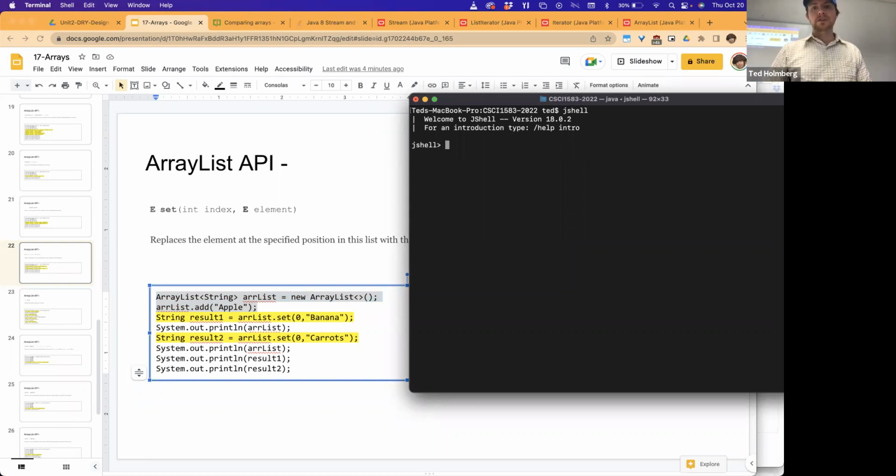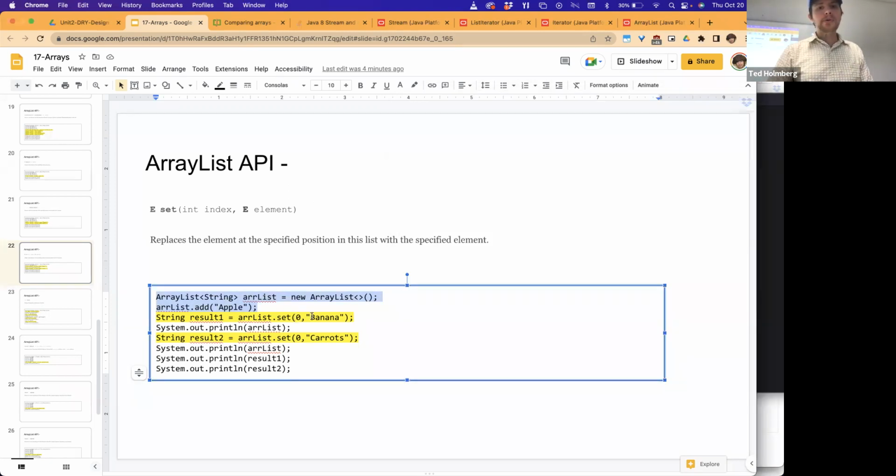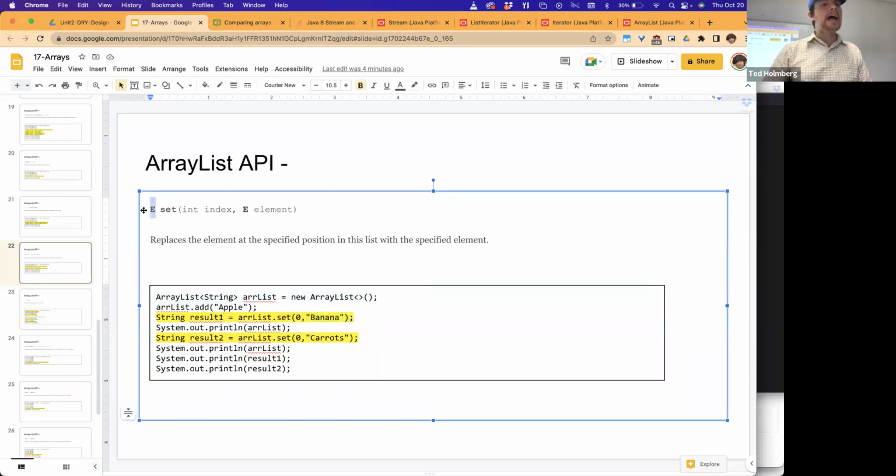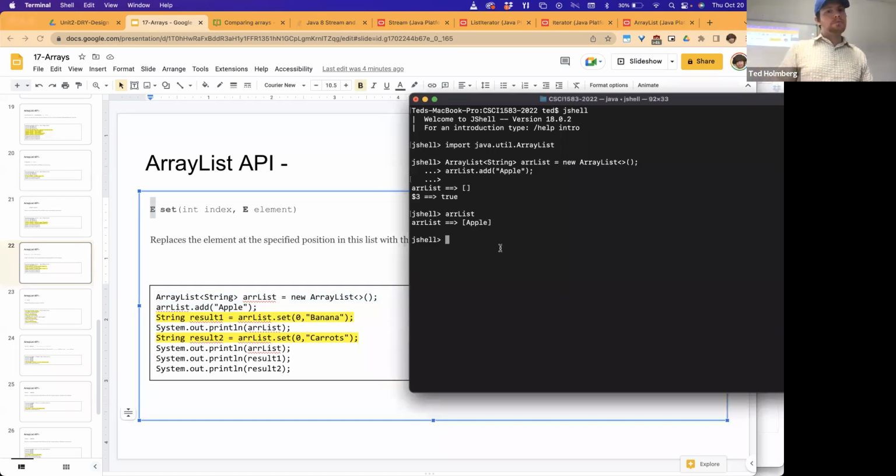Let's first start by launching JShell, and then let's start by importing our array list. So here we're going to create an array list, and we're just going to add apple. So if I look at array list, I now have just apple. But now what I'm going to do is this is going to return back the element. The element it returns back should be the element that was ejected out, that was overridden. So let's test that out.